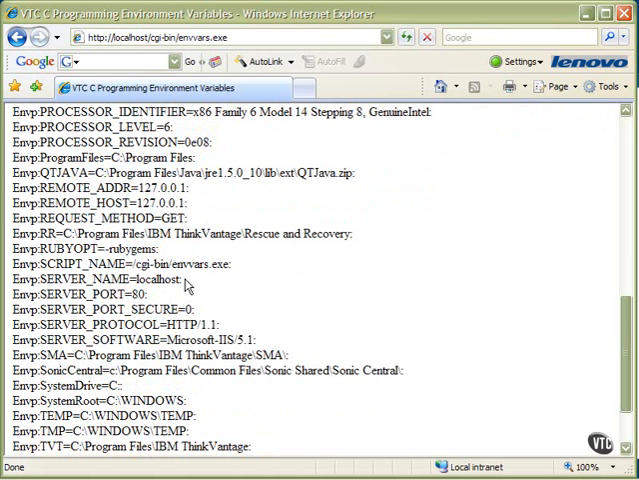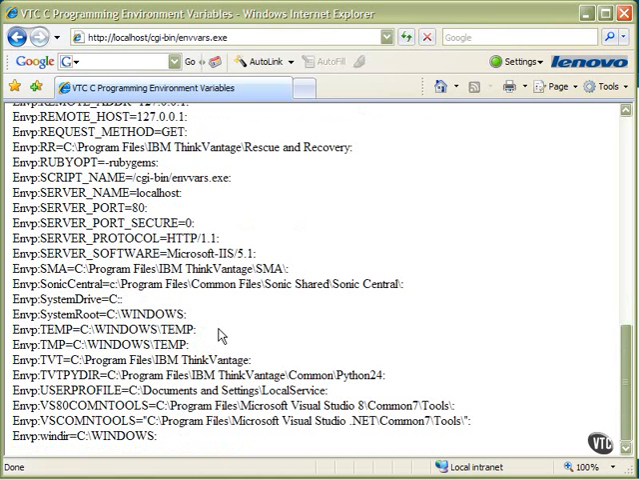So here we know where to read our information from. And down here is the server name itself, localhost, the server port. We are not doing a secure connection. We are running HTTP 1.1, and it's Microsoft's IIS 5.1 installed on my computer here. So those are the server variables that come to us in CGI. And that's pretty much all of them.